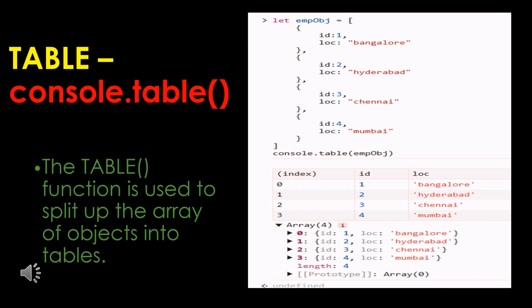The same table function here, I have multiple objects in an array, so I am printing that one here. So I find the index separately, and the IDs are printed separately, and the other fields are separately printed, and you can easily find it in a table structure.